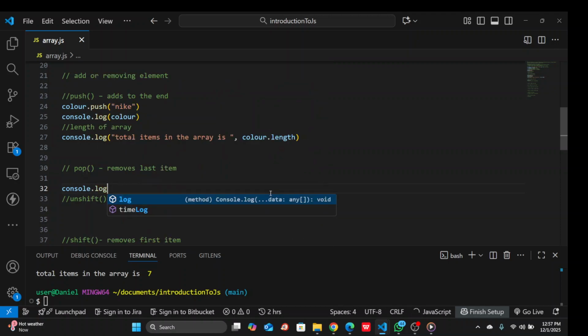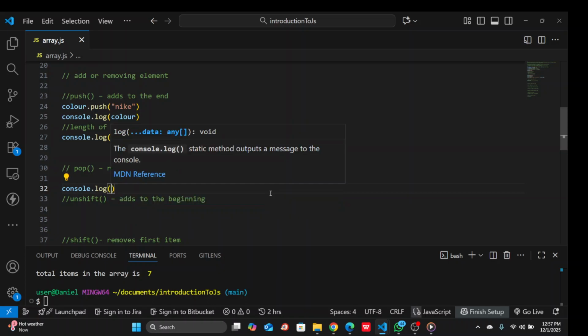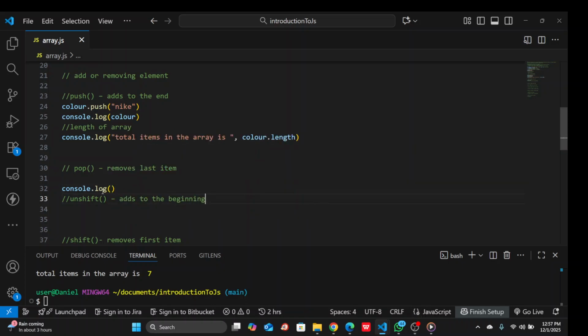Console.log. Why am I using console.log? I want the outcome to be displayed on our terminal, right? I just want it to be displayed. So I can as well just do it here. But I want you to be able to see it so that it's not as if I'm just telling you things. Let's see it in practice.